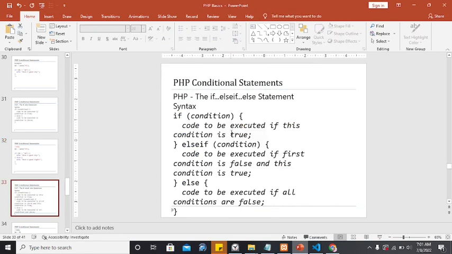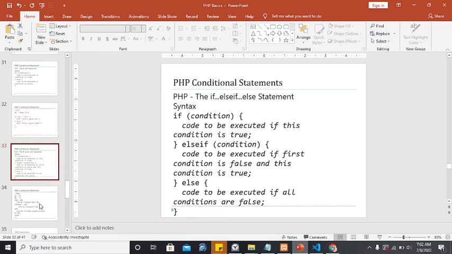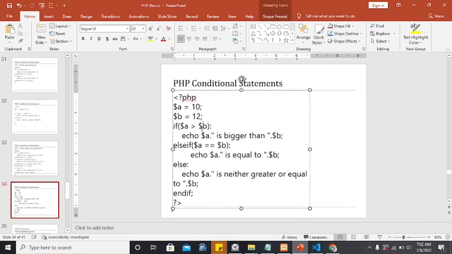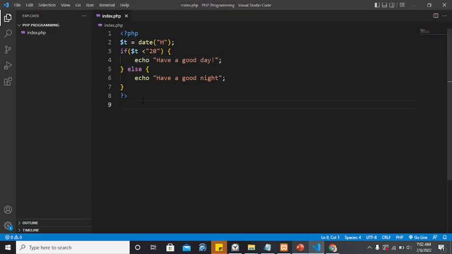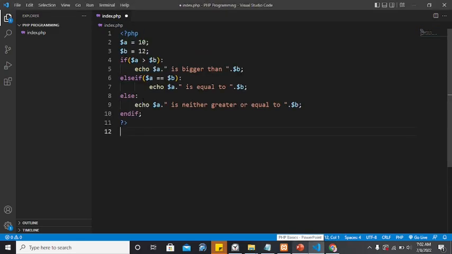Now we can also have the elseif statement, whereby the code is executed if the condition is true, or else if the first condition is false and this condition is true, else if all the conditions fail, then all of them will be false. So this is a very good example I came up with.